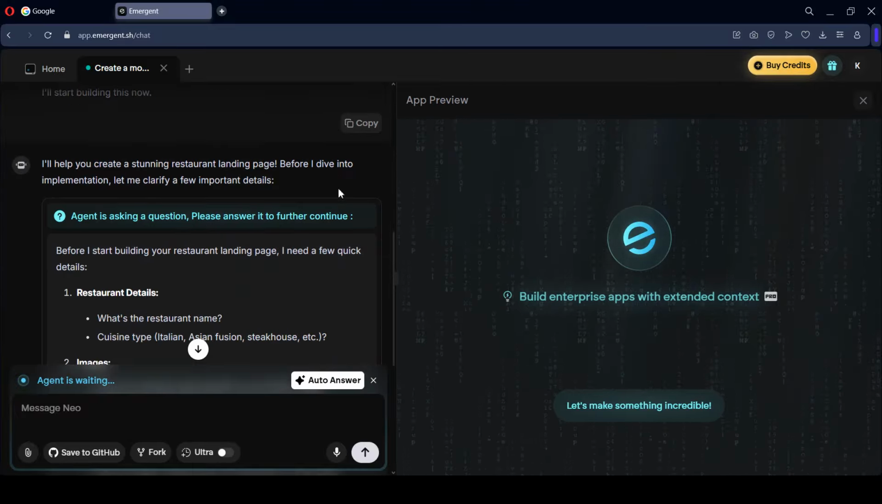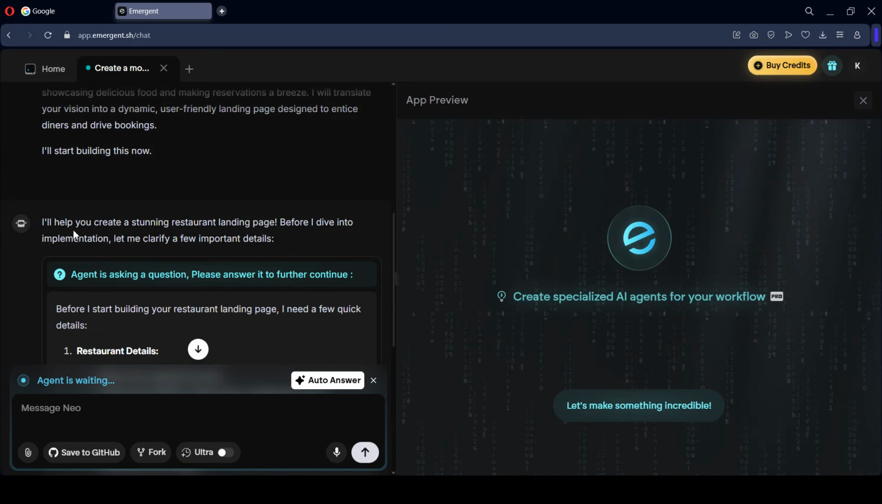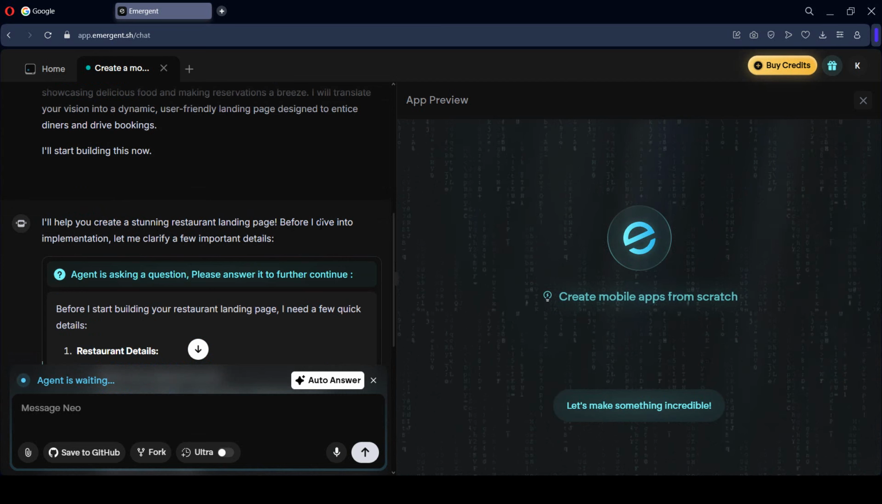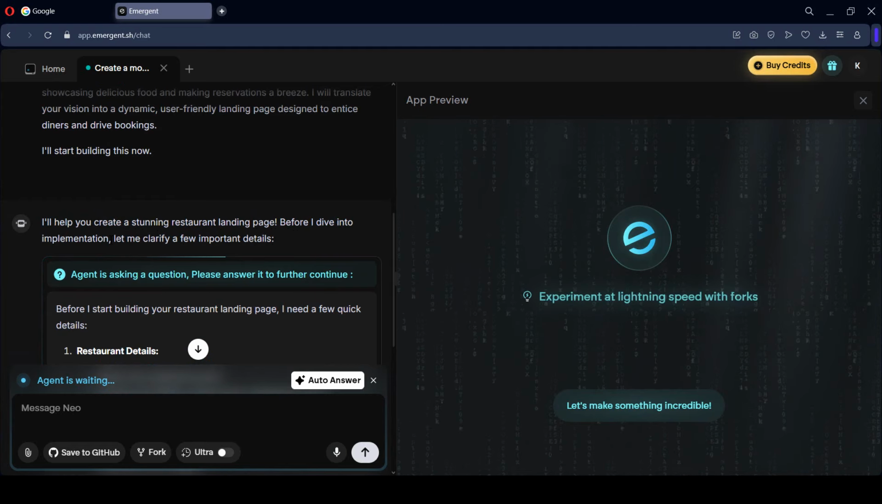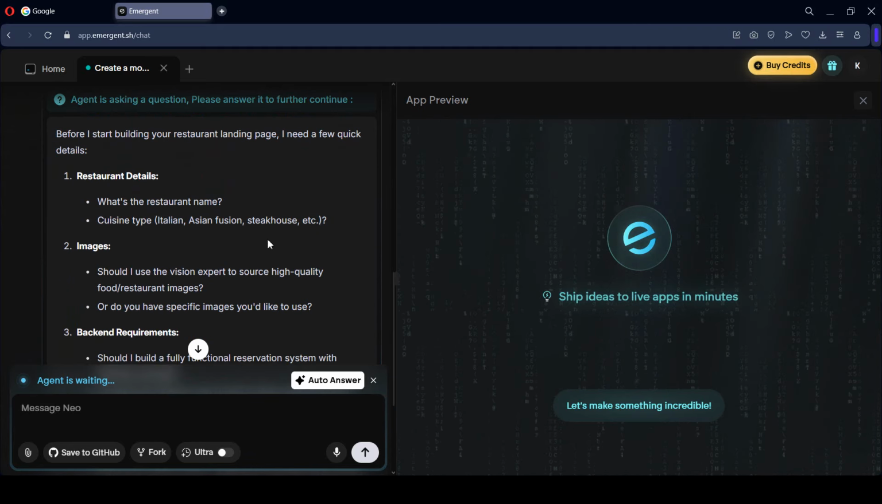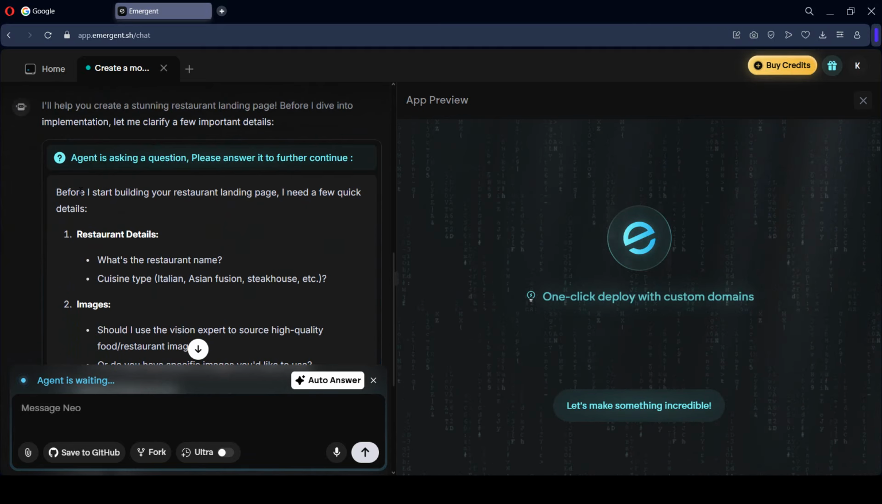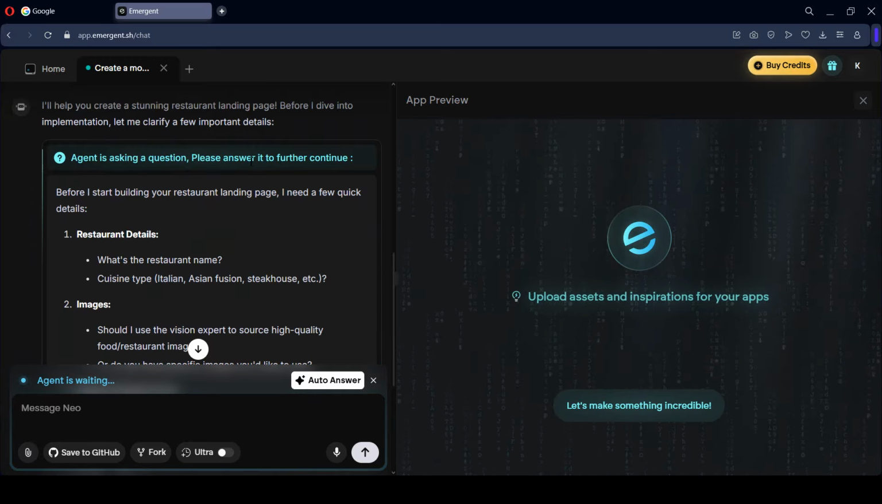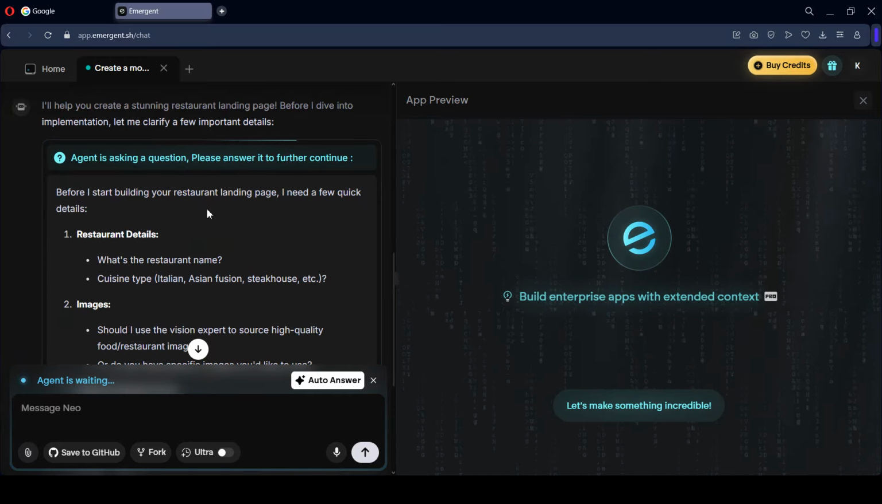And here you can see it will ask you another question, like "I will help you to create a stunning restaurant landing page. Before I dive into the implementation, let me clarify a few important details." If you have any issues, it will also be able to ask you questions. As the agent is asking a question, please answer it so it can continue.